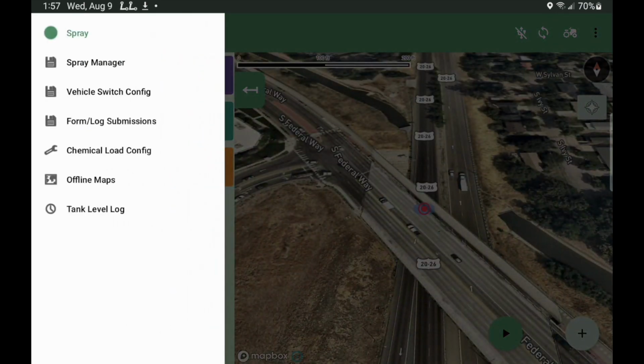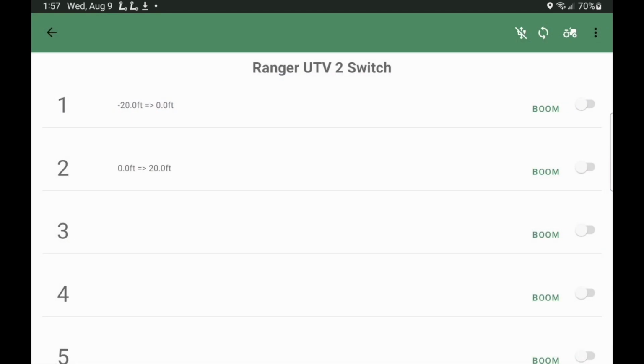So I'm going to jump to Ranger, so vehicle switch config in the top left menu. This is going to show me how that is configured. This shows me that switch 1 is mapped to minus 20 feet to 0 feet. So that's a boom, that's a swath size.